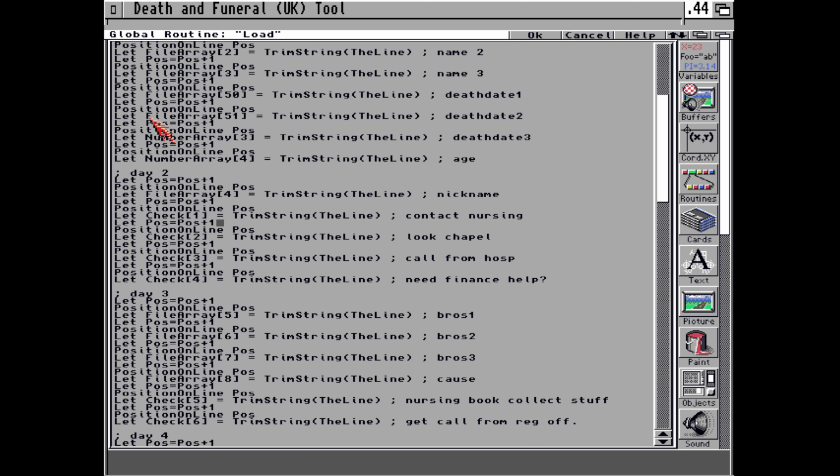And you can see some of them are file arrays and some of them are number arrays, because as you've seen, variables operate differently if it's text or if it's a number. So if it's text, I'm putting it into a file array. If it's an actual number, then I'm putting it into a number array, and that keeps them separate. Because with numbers, you can say let number array 3 equals number array 3 plus number array 4, and that'll change that value on the fly.